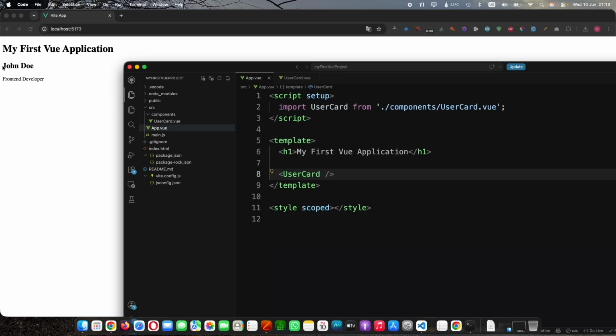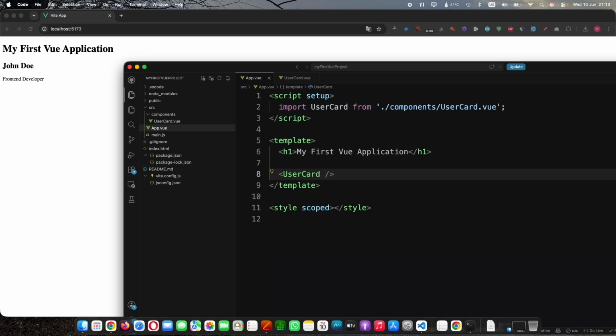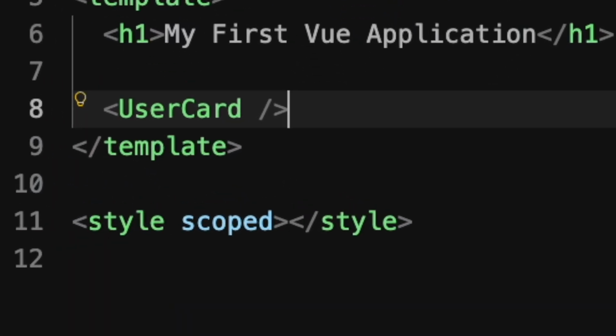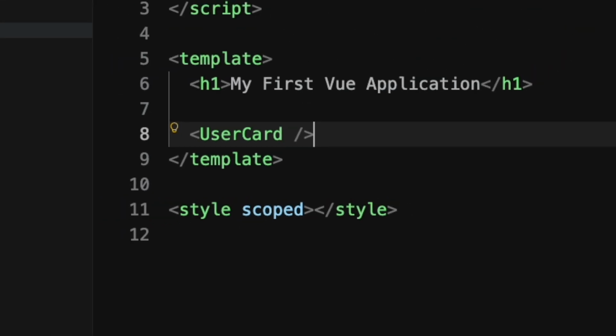As soon as we save the file, Vue automatically updates the page. This feature is called Hot Module Replacement, and it makes development much faster. Now notice how UserCard looks very similar to a normal HTML element. The difference is that this element is actually a component we created ourselves. This is one of the things that makes Vue components so powerful.